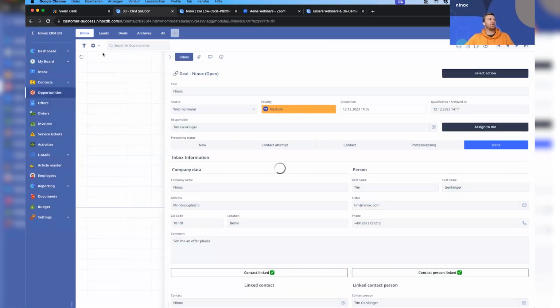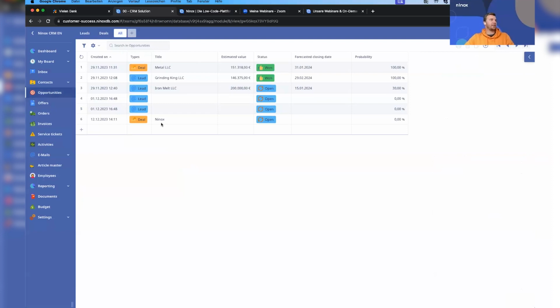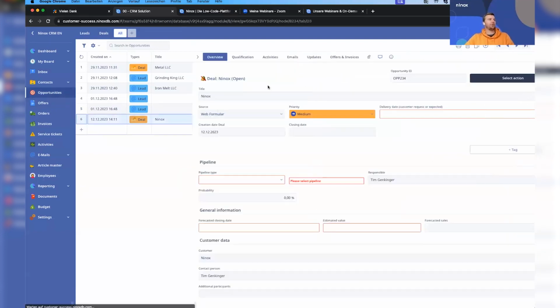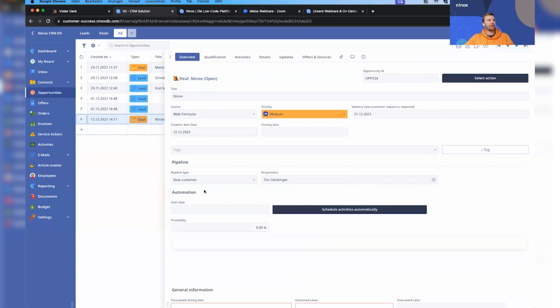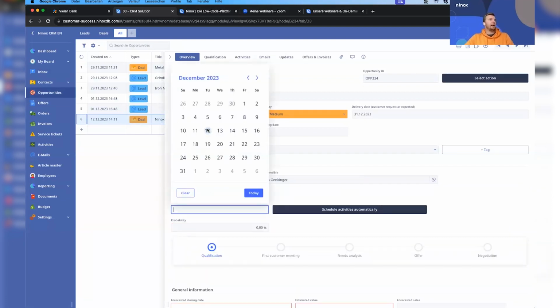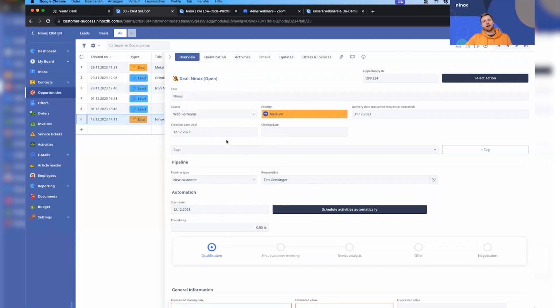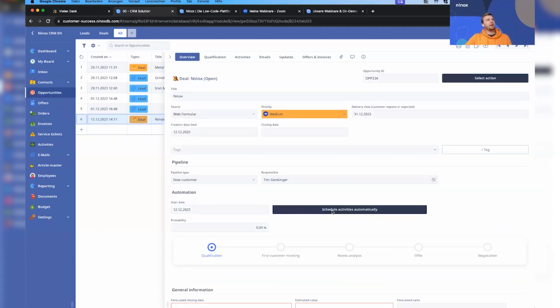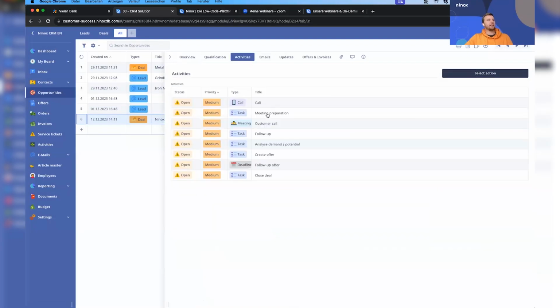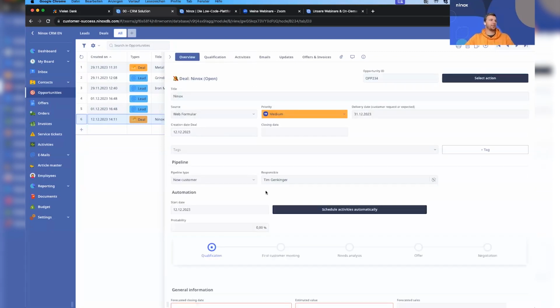And when we're heading here into the opportunities, we can now see Ninox as an open opportunity. And from this point on, we can start here. So delivery date, especially for this year, the customer wants to purchase directly. It's a new customer. And we also included the CRM automation part. So what we can do is automatically schedule activities here. For example, when we're looking in the activities now, we can see the calls, meeting preparations, customer calls, all this stuff. It's automatically done by one click, which is set up.